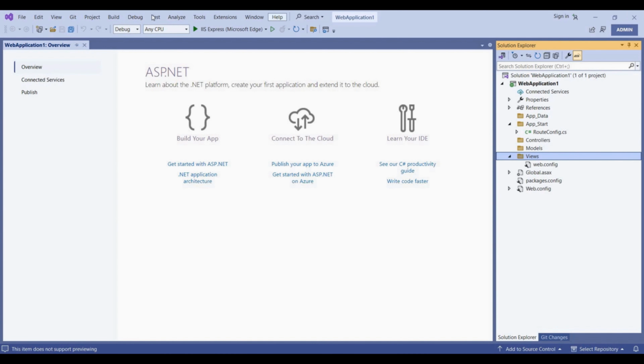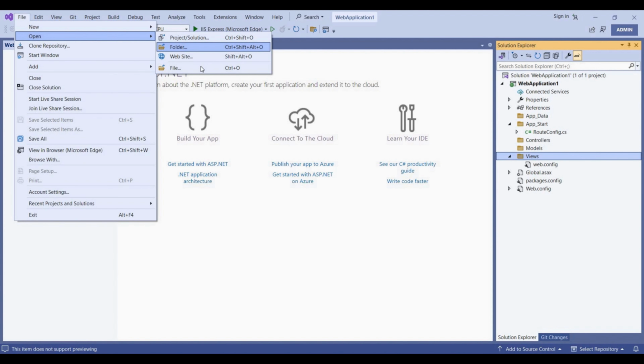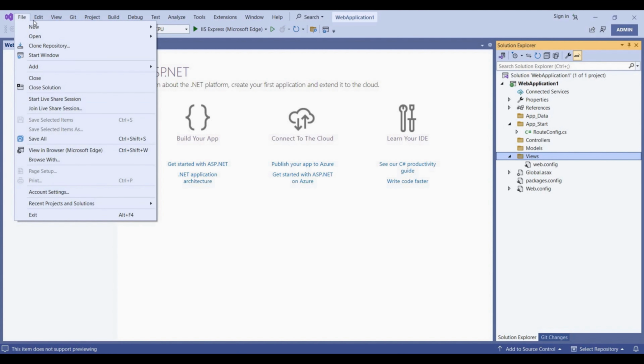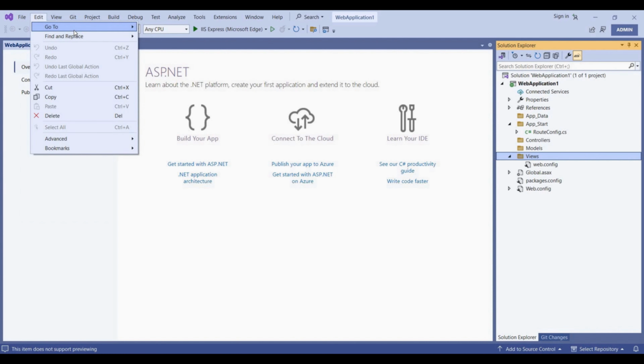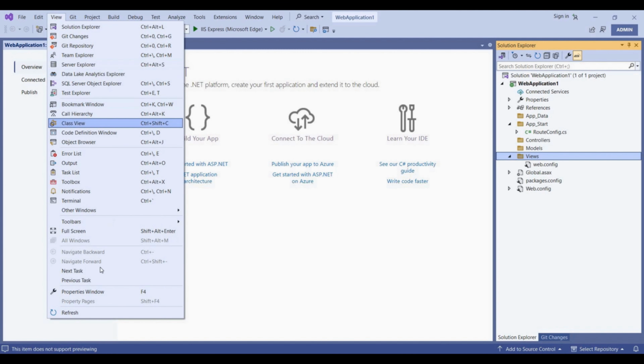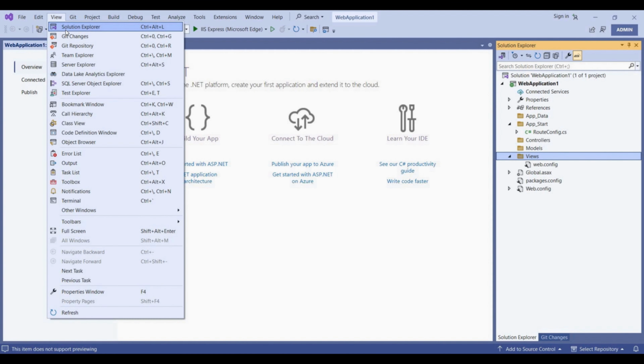Now if you go to the menu at top, we have File. From here you can create a new project, open a repository, or open a file or an existing solution. There are other options also. You can edit, then View. This is a very important section where you can have different windows like Solution Explorer.